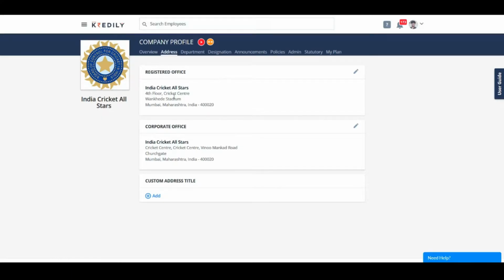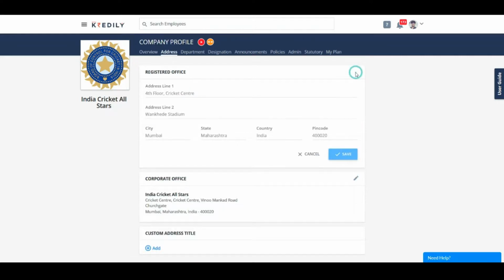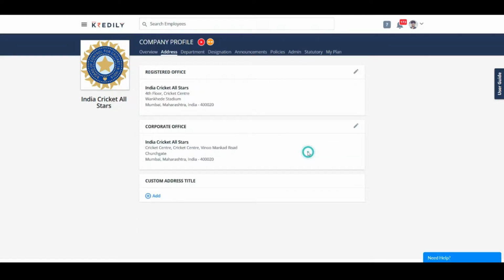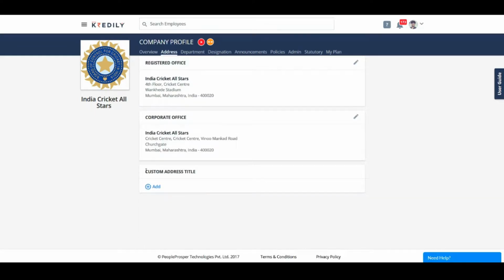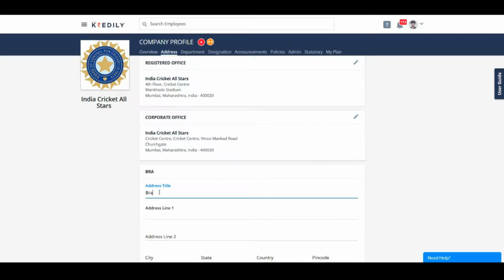The next is your address. Here I have entered my registered office address as Mumbai, Maharashtra, Wankhede. If you want, you can edit this. You can also add corporate office details. I have already given something over here. If you want, you can change this, and you can also add any number of branch office details that you have, in your custom address title. You can add a custom address with your branch name, and you can add any address that you want here.